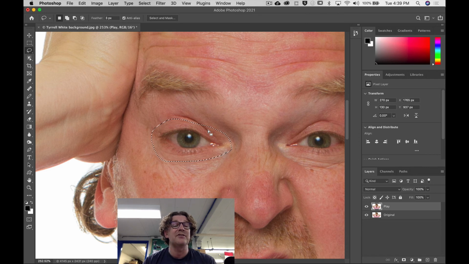So I'm going to add to my selection by holding down the Shift key. See the plus sign that just appeared? So I'm going to select the part that I want. Boom. See how it did that? It added to the selection. Maybe I'll add a little bit in here, and we're good.